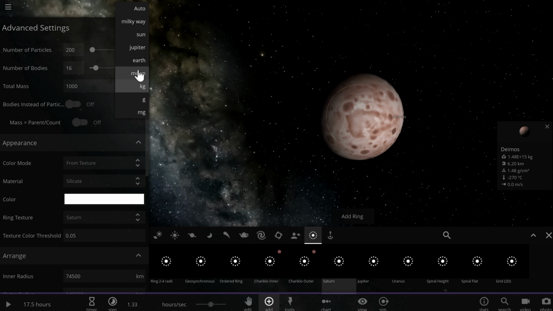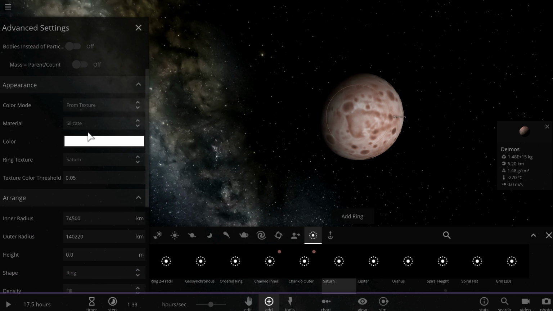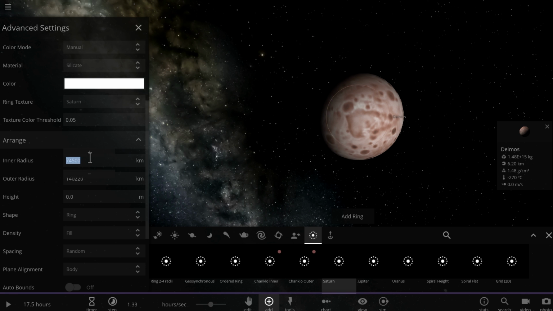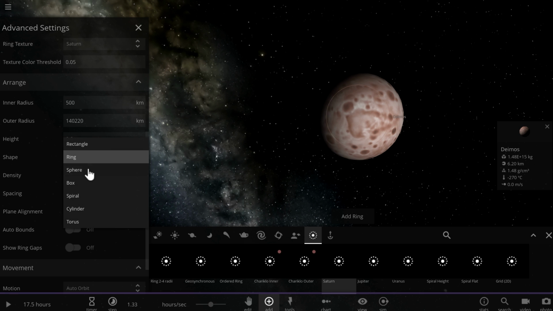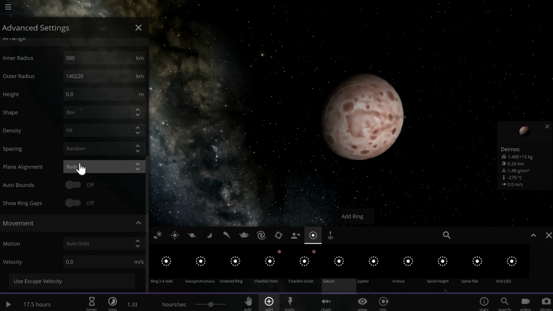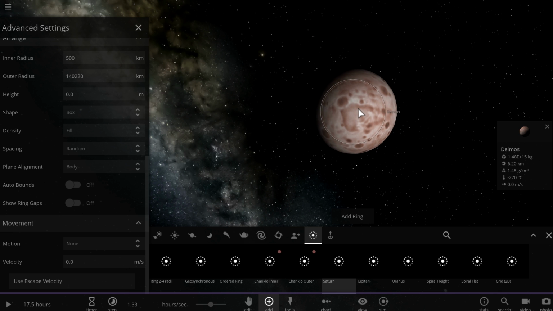We're going to give them a much smaller mass, maybe approximately one mass of the moon. Give them some color so you can actually see them. I'm going to make this white. Place them, let's just say about 500 to 140,000 kilometers away. And also make sure that it's a box, randomly filled, and that has no speed. Place this and remove the central object.